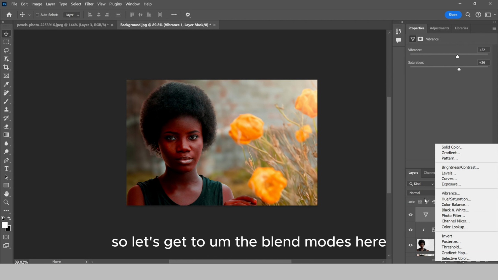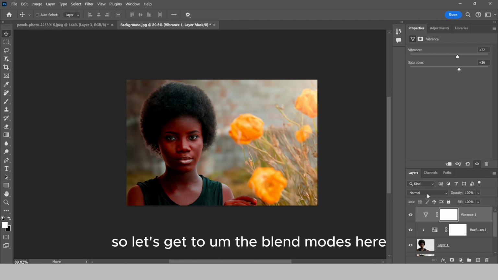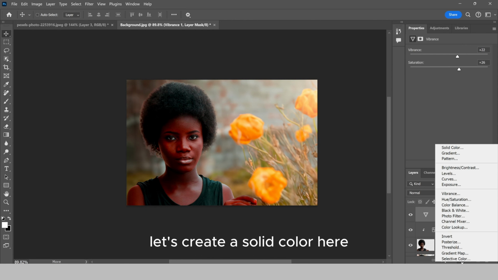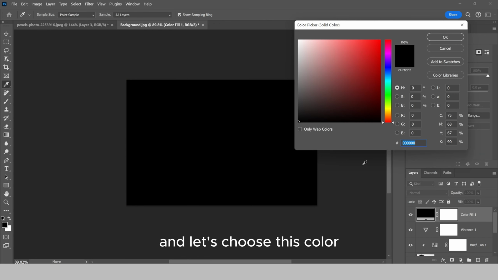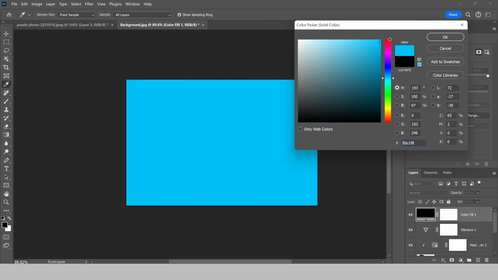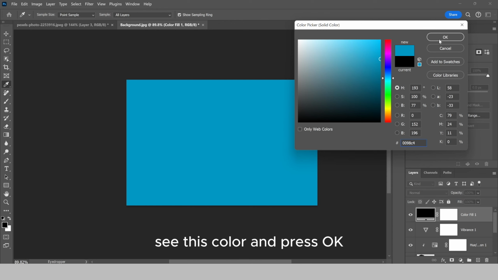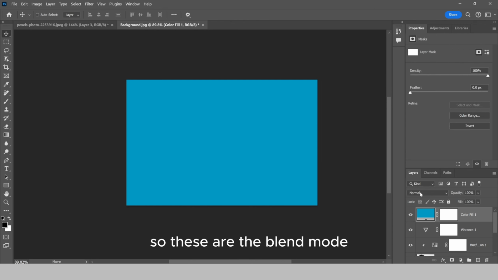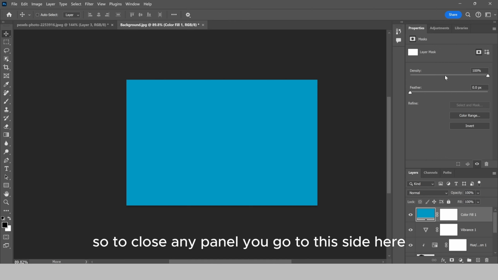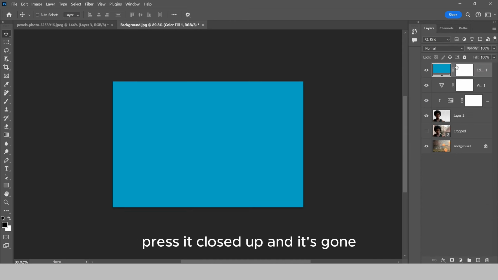So let's get to the blend modes here. Let's create a solid color here, and let's choose this color and press OK. So these are the blend modes. Let me close this one for now. To close any panel, you go to this side here, press it, close tab, and it's gone.